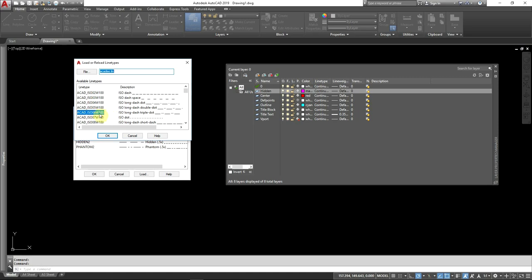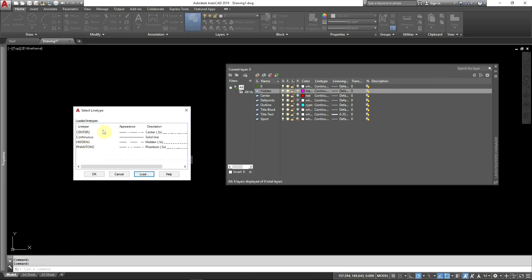So from there you can click on here and scroll down, or if you know the name of the line type that you want, you can just type in whatever the first letter is. So in this case H. So I just click on hidden2, and then I'd click OK. I'd repeat the process again, and we'd go to center2 as well. So you click OK and you load those up. They will pop up in here.